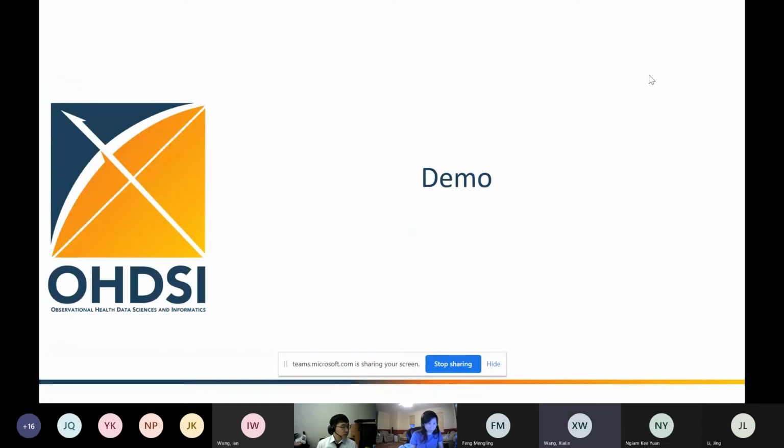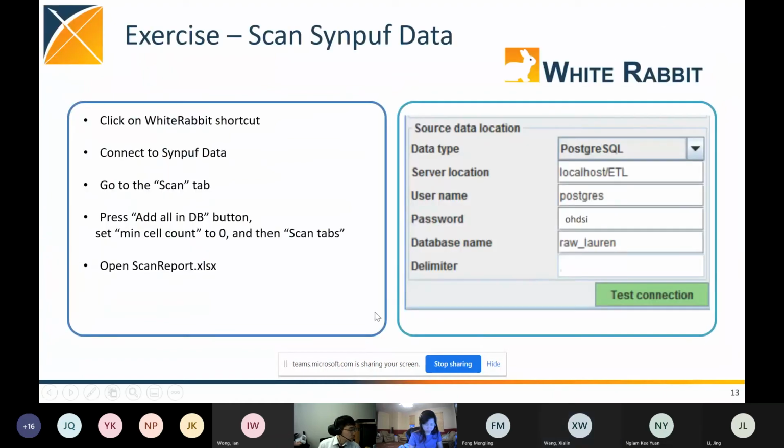Yeah. So last but not least, I will introduce how we can actually get our hands on these tools and how we can use these tools to scan our data. For the White Rabbit, I will use the White Rabbit to scan the SynPUF data. The SynPUF data is a synthetic insurance data that we have in our databases.